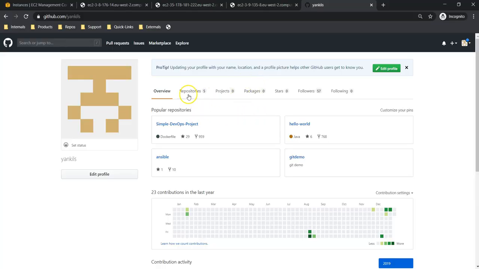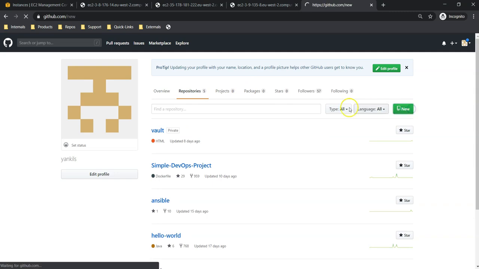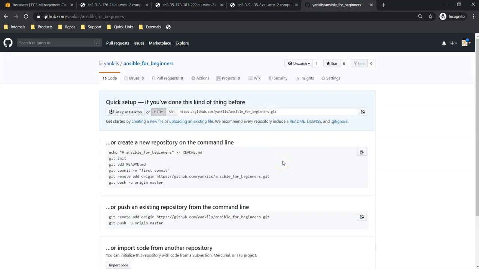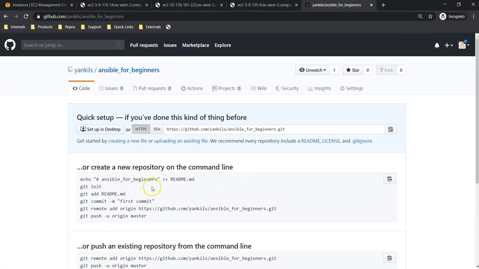This is my GitHub account. I have 5 repositories. I can go and create a new repository. I'm naming it Ansible for beginners, and it is a public repository, and I create the repository. Now I would like to push my code over here. To push my code, these are the steps I should follow. Let me increase the font size. So these are the steps I should follow to push my code onto this repository.